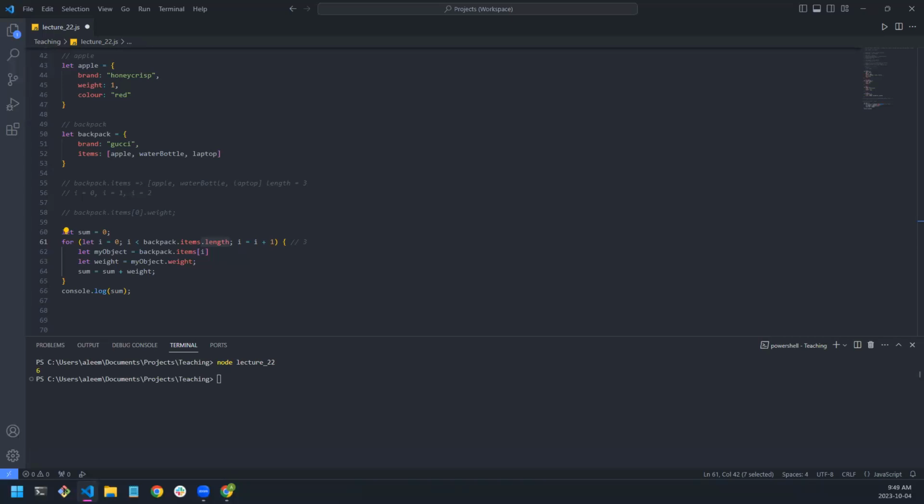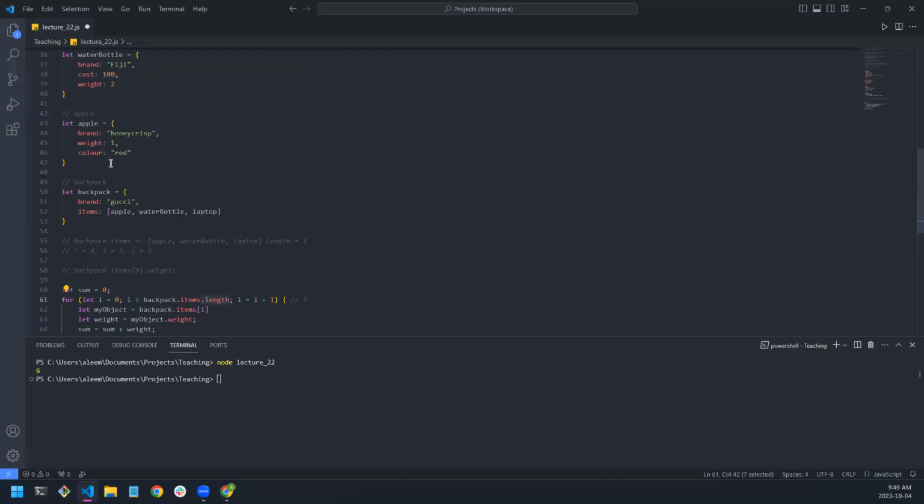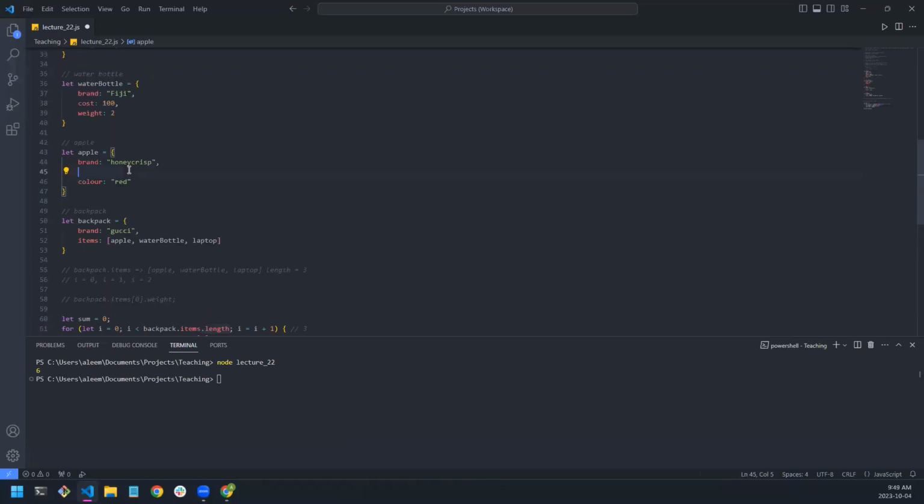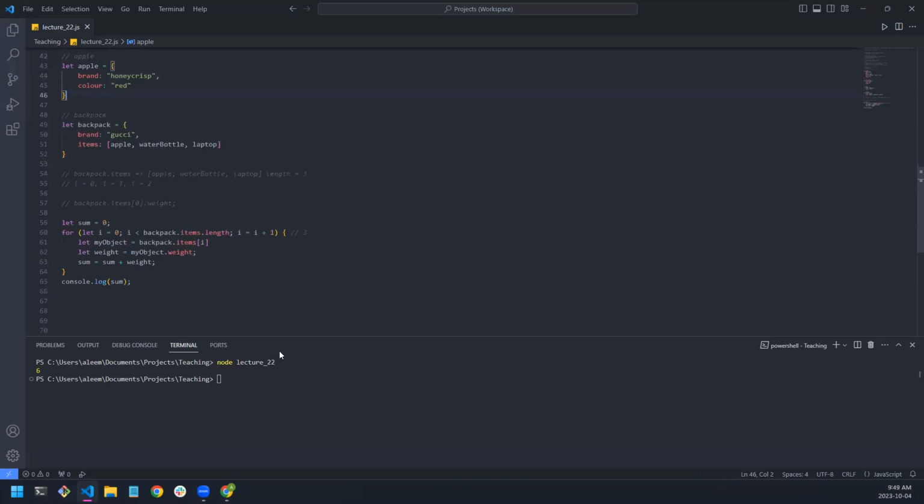I see there's a good question to cover. What if there is no weight? Will we get an error? Right, that's a good example. So if we have no weight, let's say the apple has no weight, let's see what's going to happen here. Let's just try that. I'm curious.